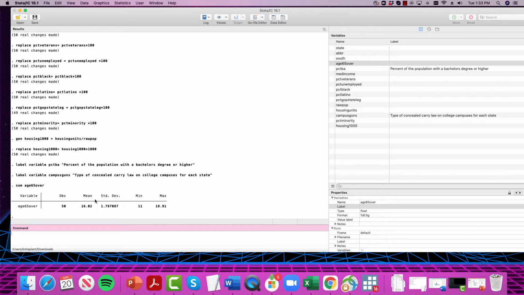We see that the mean is 16. So on average, this is telling us that states have about 16% of the population age 65 and older. We can see that the standard deviation is 1.78, and that variable ranges from a minimum value of 11% to a maximum value of 20%. So this is really helpful in just getting an idea of how the data is distributed. Is there a lot of variance or is there a small amount of variance?